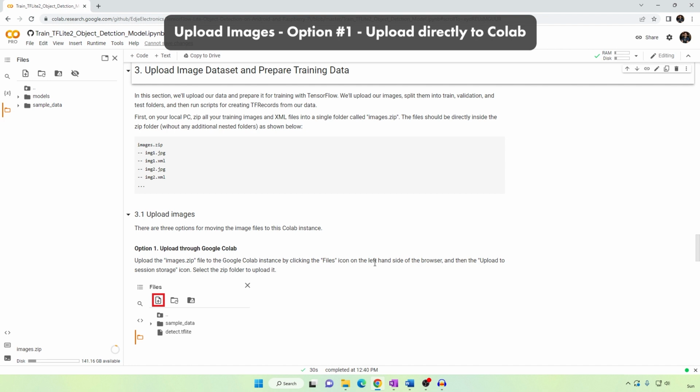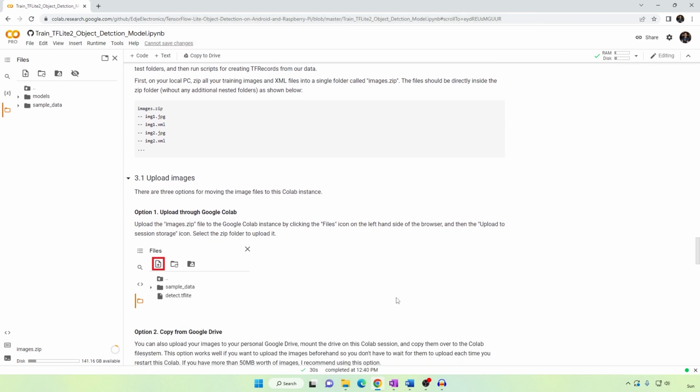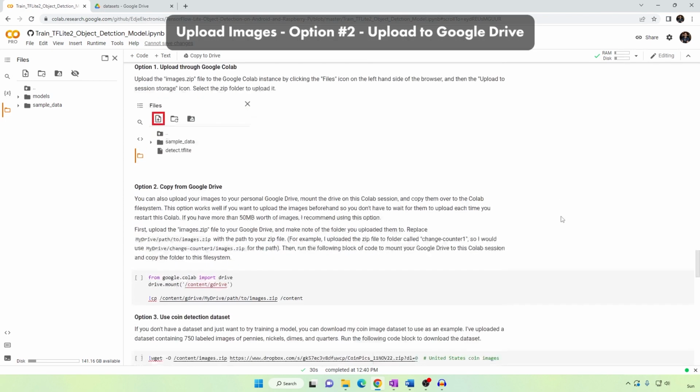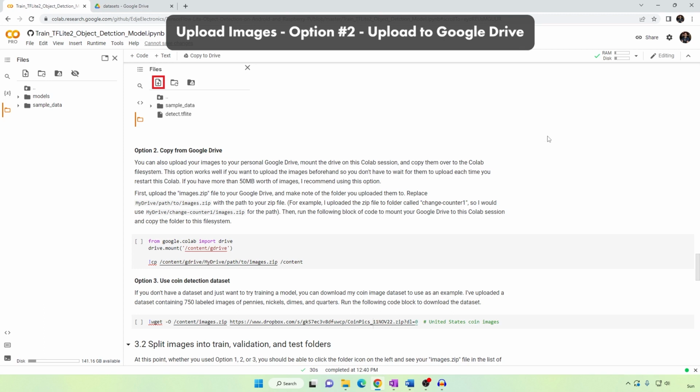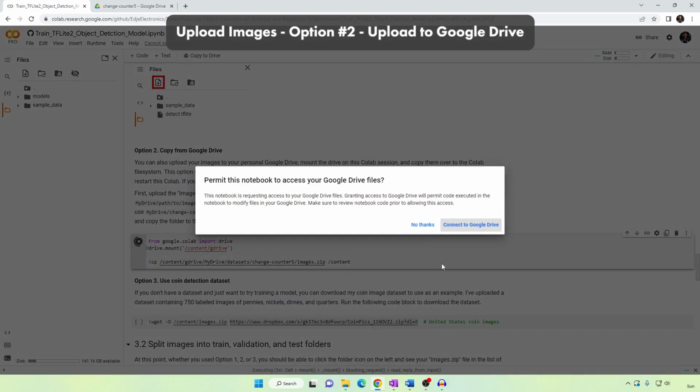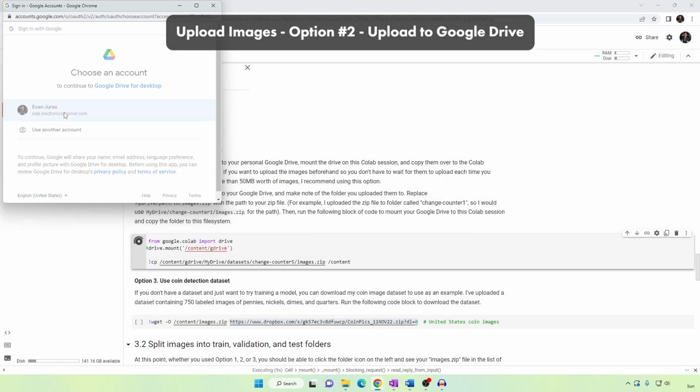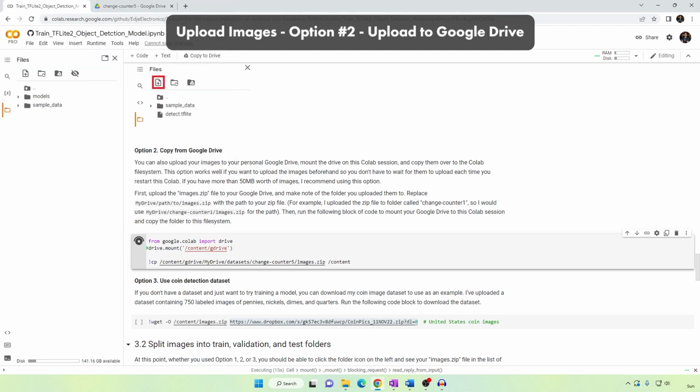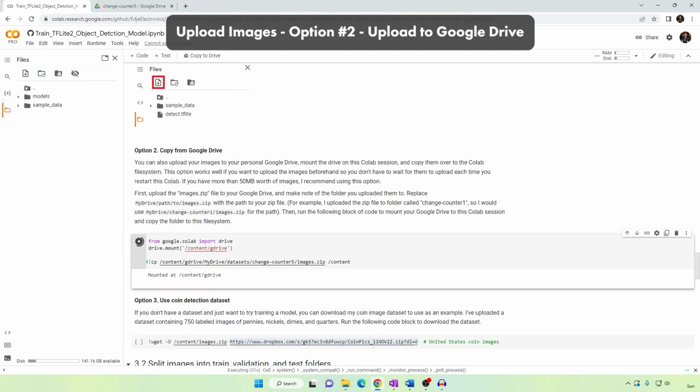Keep in mind that the images will be deleted if the Colab session disconnects, so you'll need to re-upload them each time you restart. Another option is to upload the images.zip folder to Google Drive and then link it to the Colab file system. Read the instructions here to see how to do so. The nice thing about using Drive is you don't need to re-upload your zip folder every time you use this Colab. If you have a slow internet connection or if your dataset is more than 100 megabytes, this will save a lot of time.